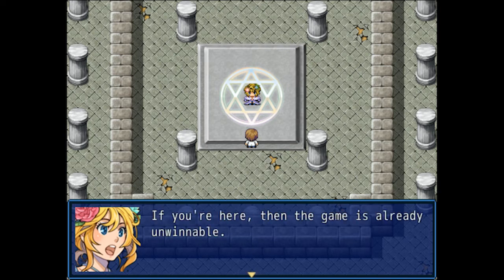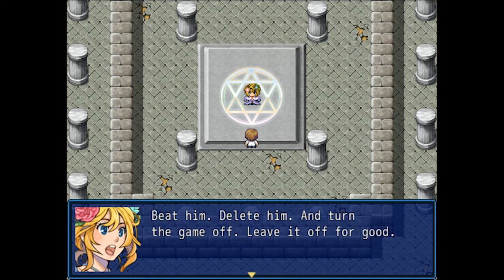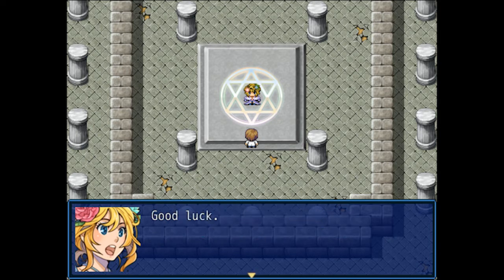If you're here, then the game is already unwinnable. But you can restart. When the game is off, he has no power, despite what he thinks. Beat him, delete him, and turn the game off. Leave it off for good. Good luck.